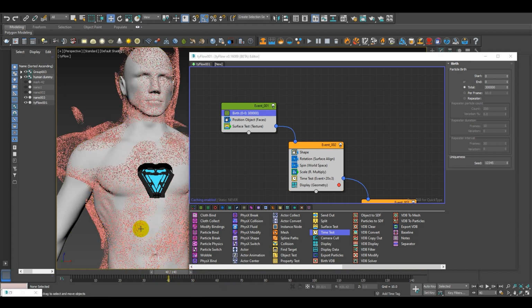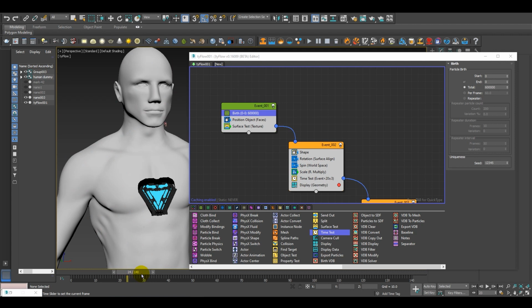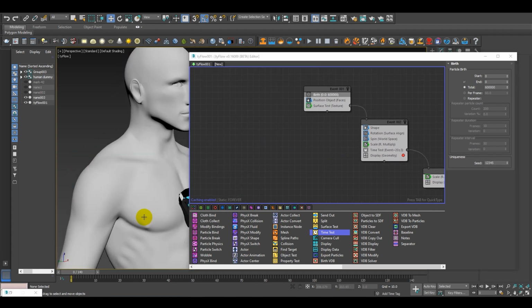If you need more detail, increase the particles. Just increase a bit around. I need to increase to 6 lakhs particles. See the details. And now let's turn off the events, and now I need to reveal the object.